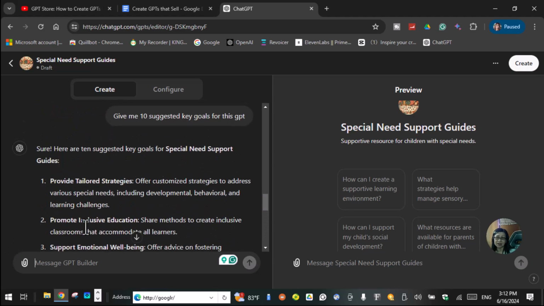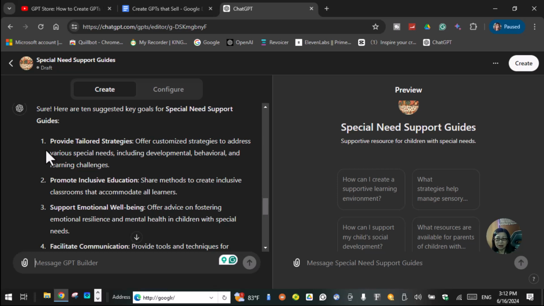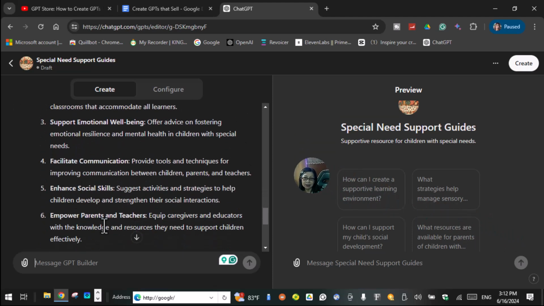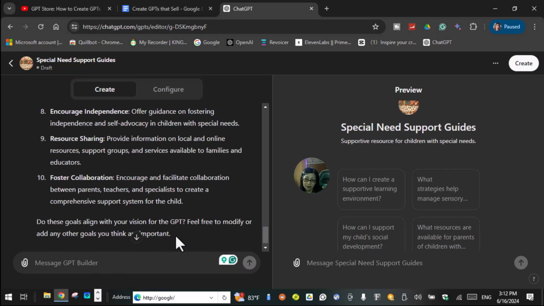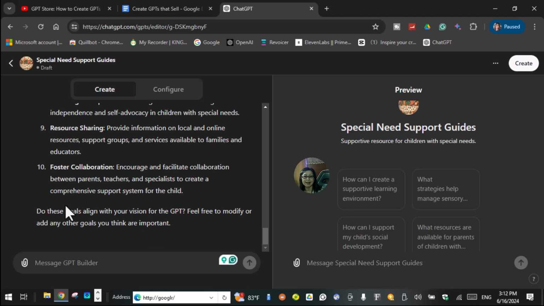Here are the suggested key goals for special needs. If you want to add more, you don't need to take all of these. Of course you have to read them, for example, provide tailored strategies or customized strategies to address bias. Yes. If this is good for you, then you can say these goals align with the vision, or feel free to modify. You can modify this anyway. You can add more if you want to. At least you have an idea of what to put in your key goals.